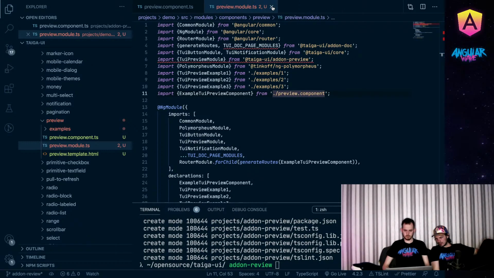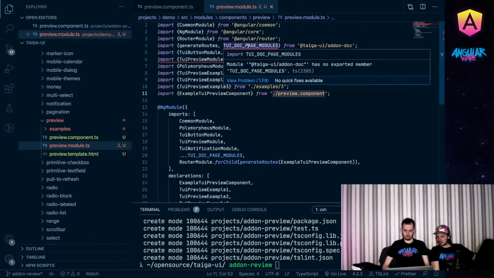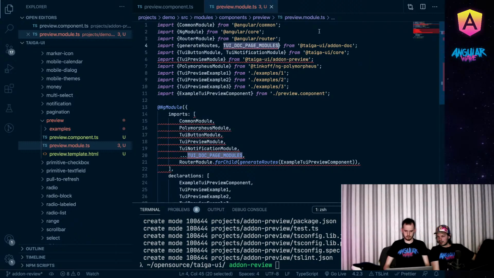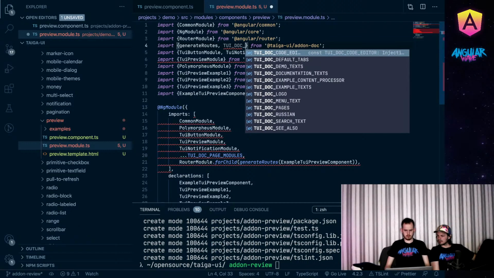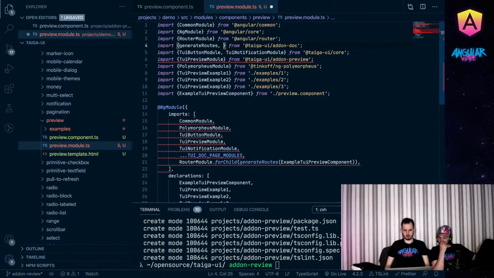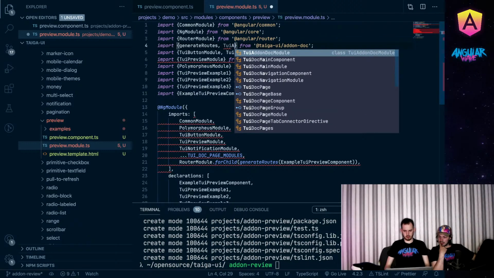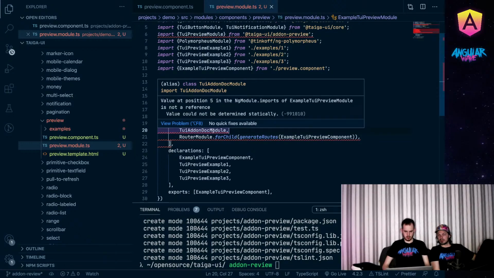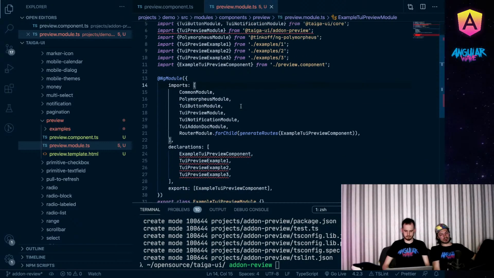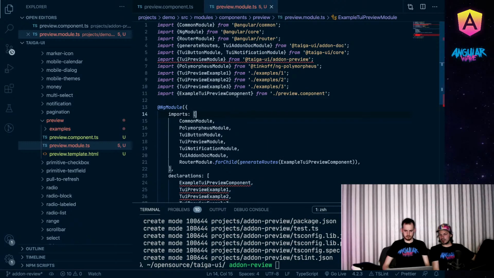I think it's an old version of code. You have a constant for modules. It appears to be broken with Ivy, so we had to add a new module, which is the addon doc module. Yeah, it's addon doc module. It's not a token; it's an actual module. Instead of that, we had an array of modules that are typically used in a demo page as a constant. Yeah, it was a constant that you spread, and it stopped working with modern Angular versions.